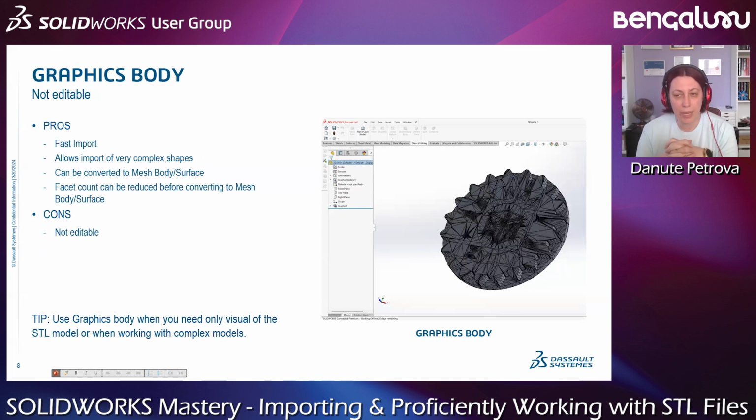And the third way is actually to import it as a graphic body. That's a really interesting type of model that you can have inside SOLIDWORKS. A graphic body is more or less like a 3D image inside your SOLIDWORKS. You cannot interact with it. You can do nothing with it. It's extremely lightweight, and at the same time, you have a complete visual of your file.